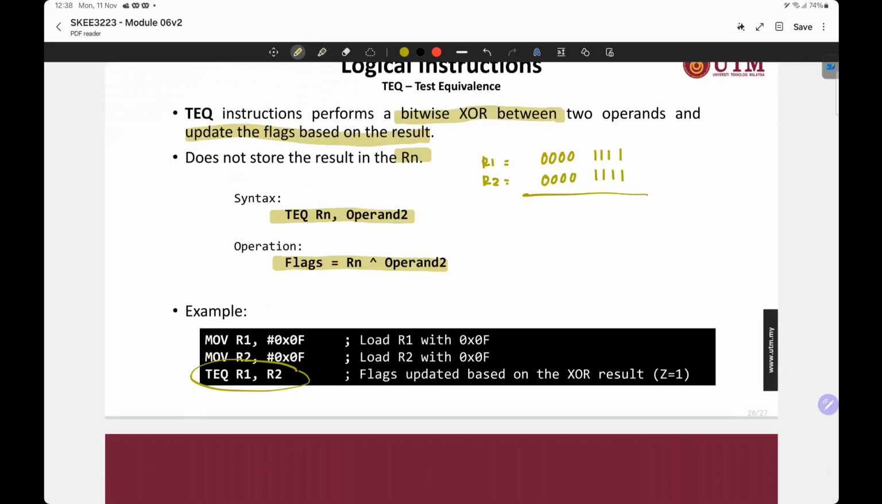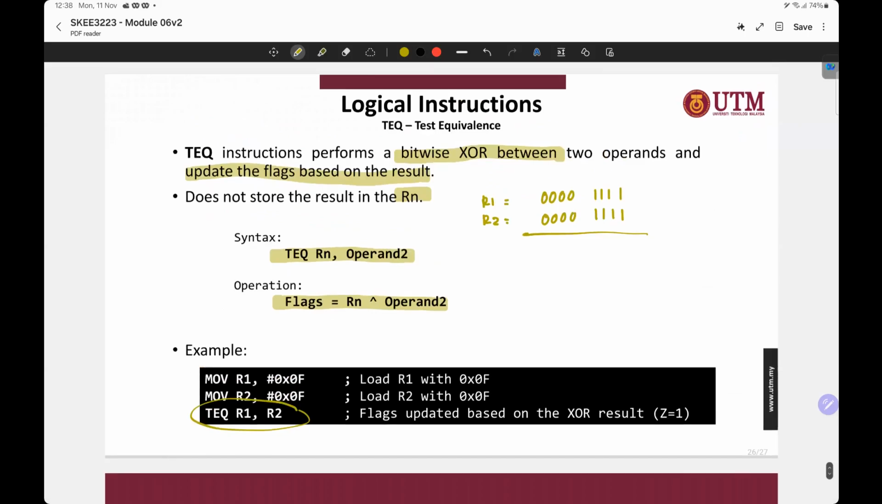Again, exclusive OR says that if both inputs are the same, the output will be 0. And if the inputs are different, then the output will be 1. So in this case, 1 and 1 have the same input, so it becomes 0. This one is also 0, 0 and 0 also give you 0, and you will have a 0 at bit 31. At the end of the day, this is the result.